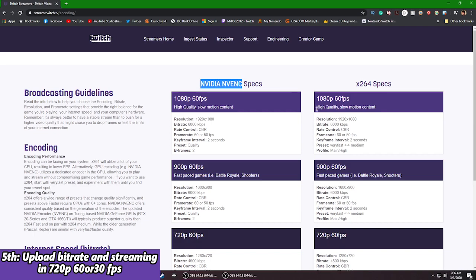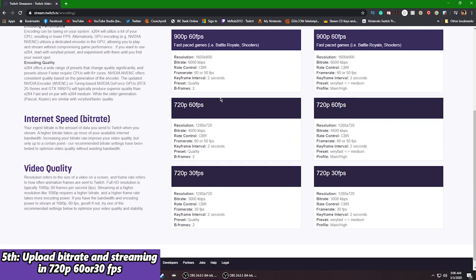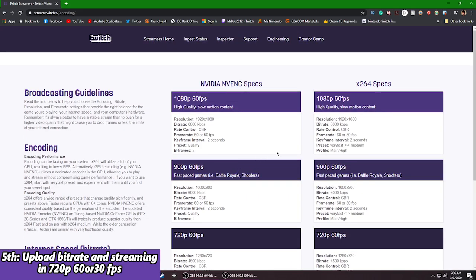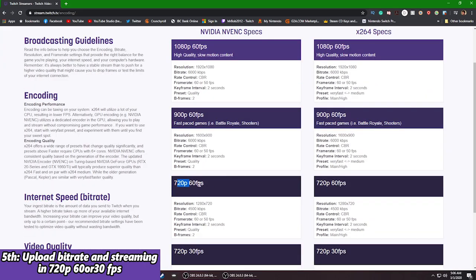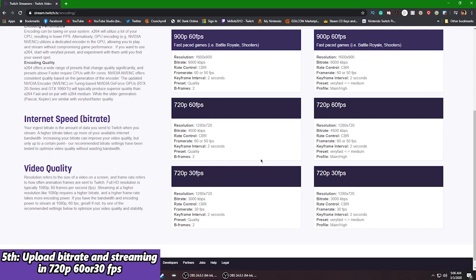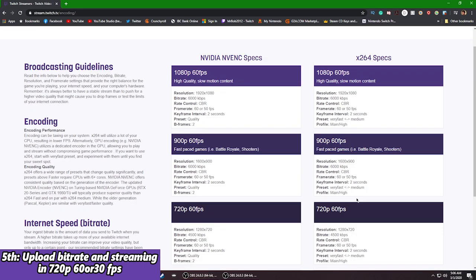Now NVIDIA NVENC, if you have an NVIDIA or GTX graphics card, you'll follow these steps right here. And what we're going to stream at is 720p, 60 frames per second, or 30 frames per second. We're going to focus on this more.